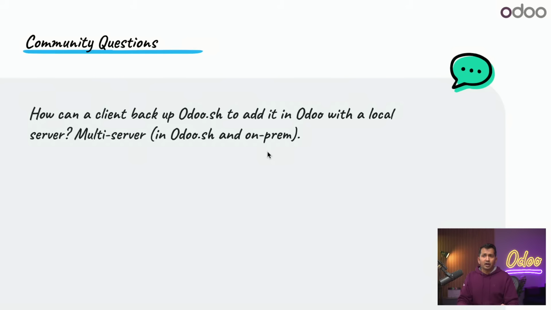Next question: How can a client back up Odoo.sh and add it in Odoo with a local server, multi-server? It's pretty much simple. As I said, you download a backup, you start your server on your local, and you just restore the backup, and you're good to go. It's pretty much the same. Odoo running on Odoo.sh and Odoo running on your server is Enterprise. It's pretty much the same as long as it's deployed correctly. I'm assuming it's deployed correctly. So yeah, you just download a backup, restore the backup, and you're good to go.